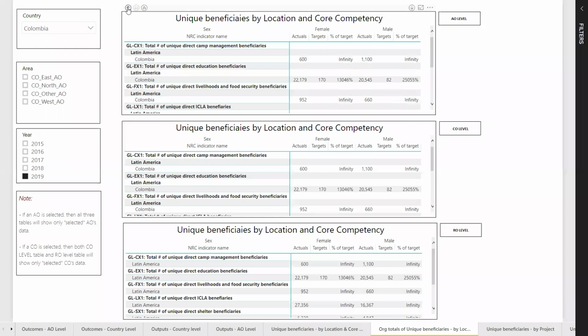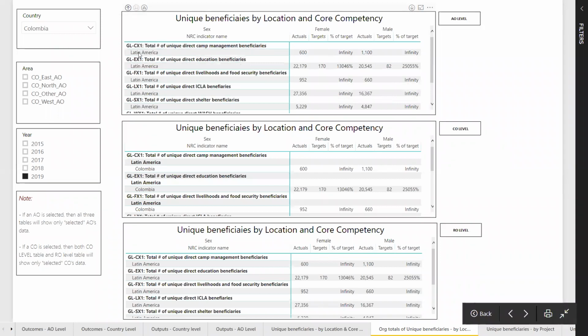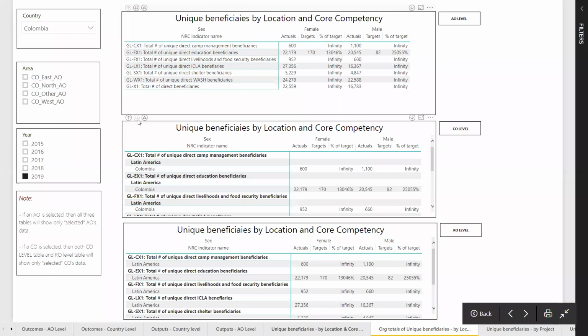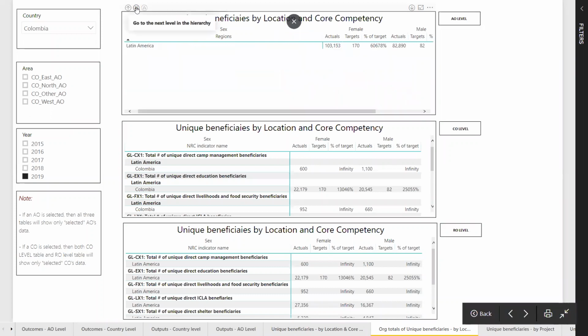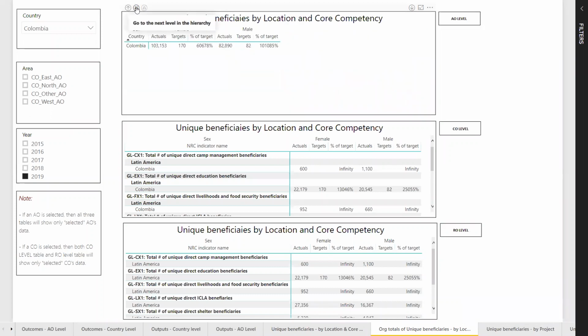Now I'm at country level. So this one I had Colombia. You can see that now it is adding up for Colombia. Then it goes up for Latin America. And now I have the global figures. So depending on your level of access, you can drill up or drill down to have more details or fewer details.